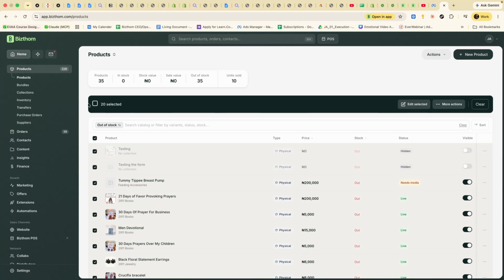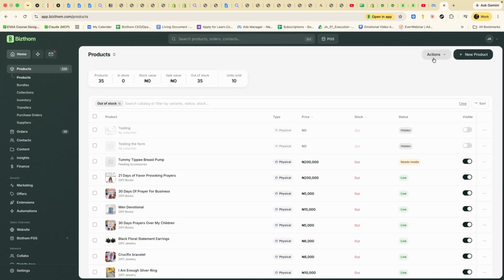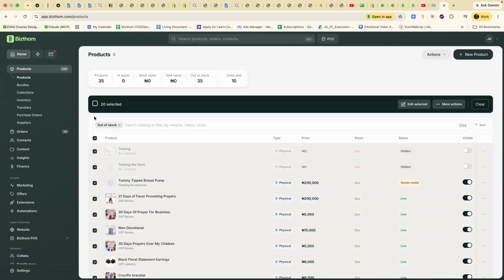Now, if you don't even want to select the items here before you go edit them in bulk, you can literally unselect them. You come to Actions at the top here, and you click on Actions, and then you click Bulk Edit. When you click Bulk Edit, the same thing that would have happened if we click Edit Selected is the same thing that would happen if you click Bulk Edit. So let's do either of them, and let's go where the magic actually happens. So I'll click Bulk Edit.